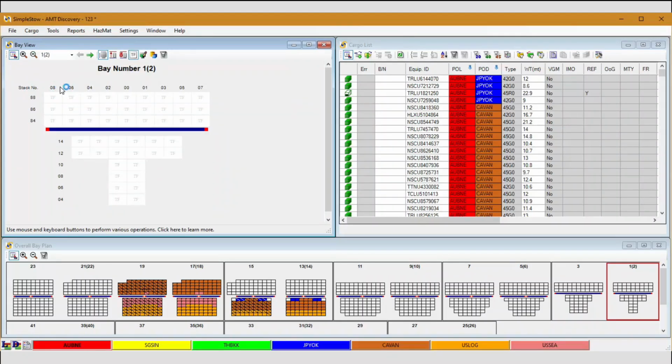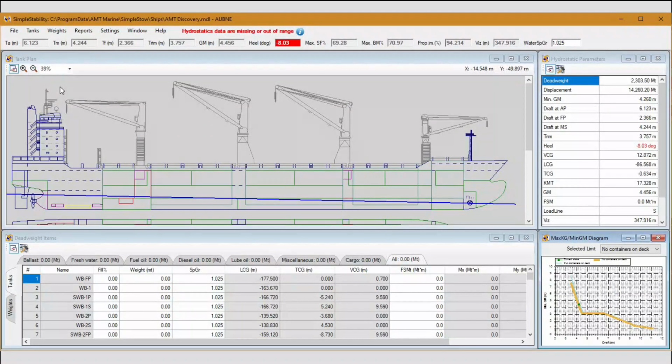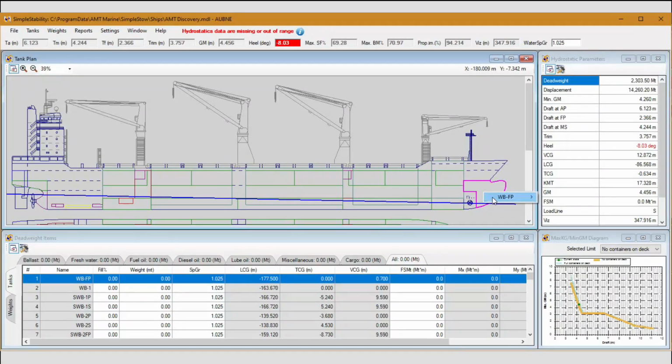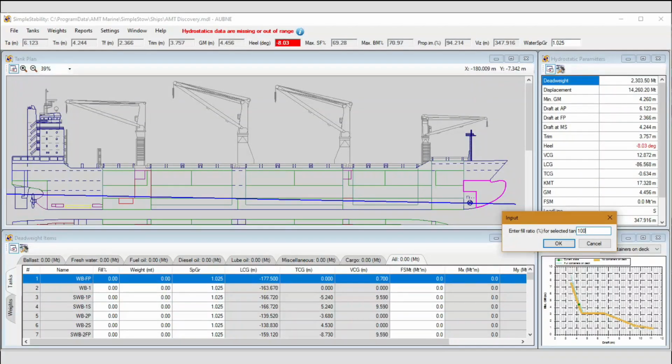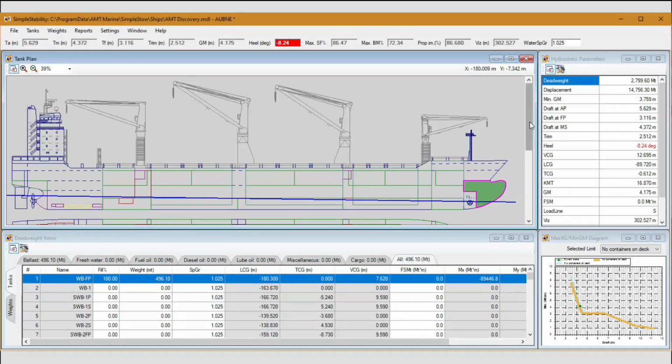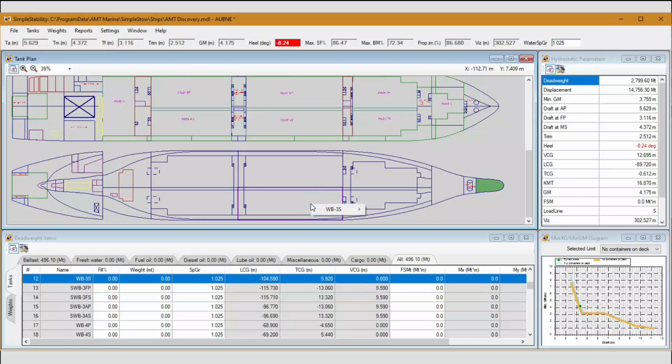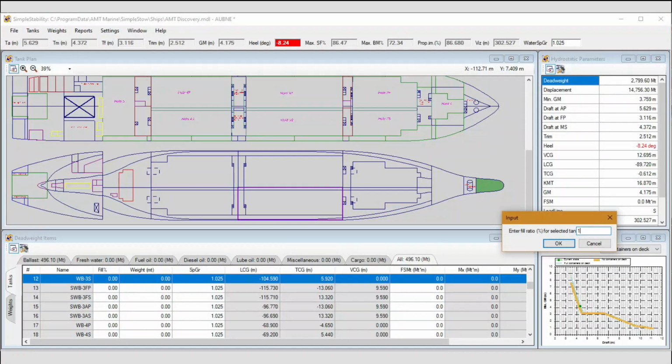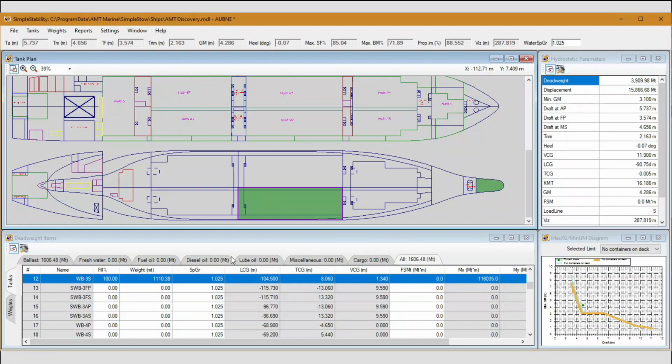Cargo weights are automatically transferred from SimpleStow to SimpleStability for every port in the voyage. The user must then adjust utility and ballast tanks to finalize the ship's loading condition. This can be done either in the graphical tank plan window or in the tanks table.